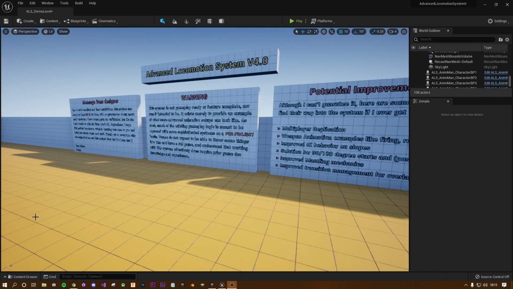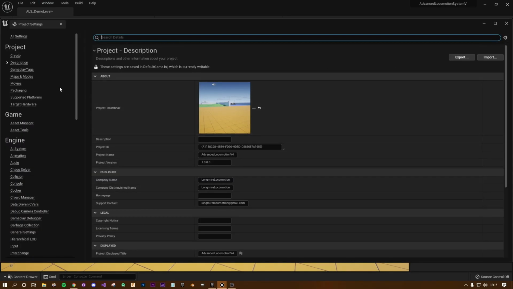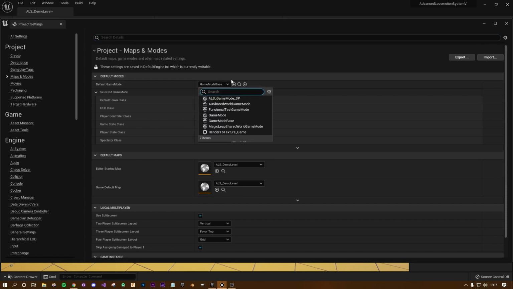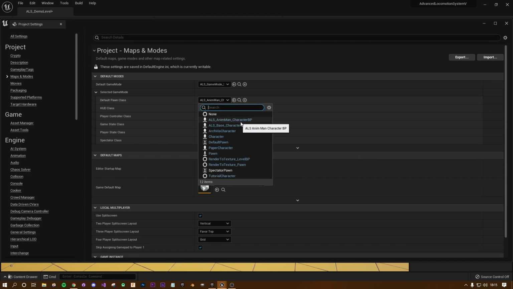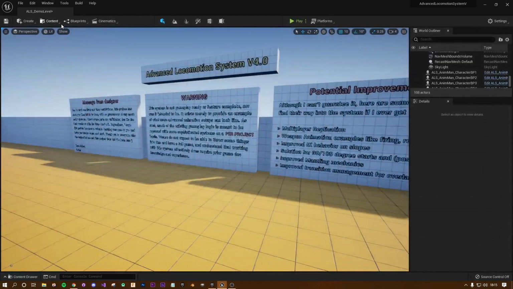Okay, so just a few things that I like to do before I start with anything on this project is set up a few bits and pieces in the project settings. If we go to project settings, and on the left hand side go to maps and modes, I think the default is the game mode base. This may be my project or not, but I think the ALS game mode SP should be selected. So let's select that, and then that gives us the opportunity to change out a few of the other bits and pieces. At the moment, our character class is the ALS anim character BP. In a second, we're going to make a clone of that, and we'll change that. But for now, just select the game mode, and you can close it out.